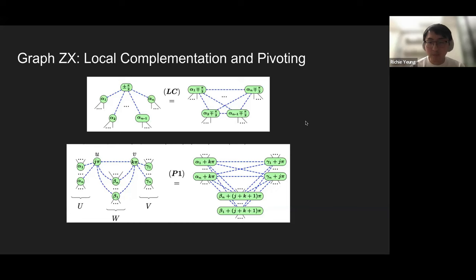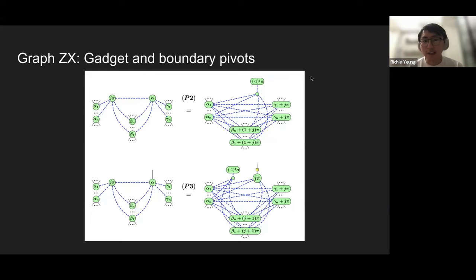There are also edge cases of pivoting, known as gadget and boundary pivots. If you do a pivot on a Pauli vertex and some other phase, you get something similar to the pivot rule, but you will obtain a phase gadget here. This is what is known as a phase gadget, and something similar happens when you apply the boundary pivot. These are steps in the full reduce algorithm, which is something we're trying to learn using the transformer.